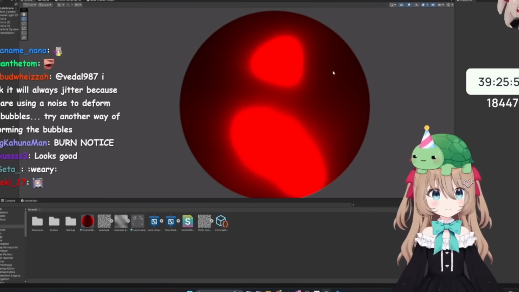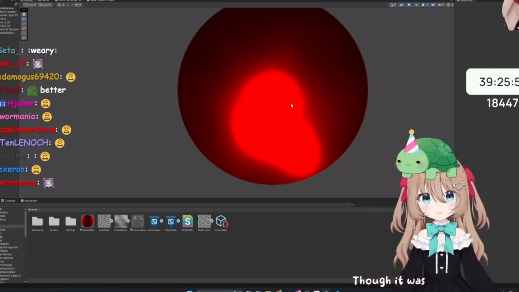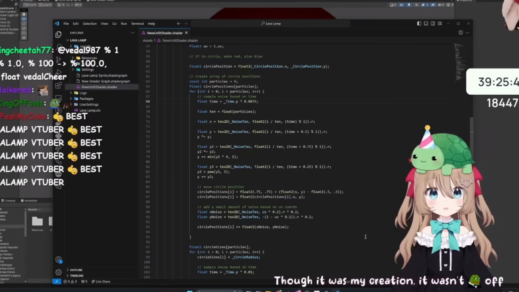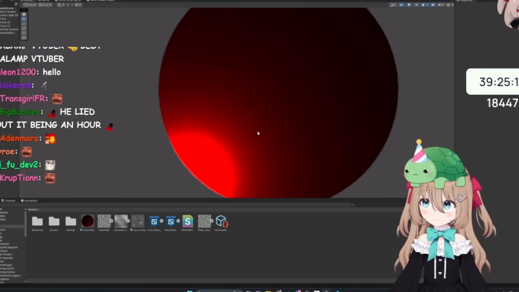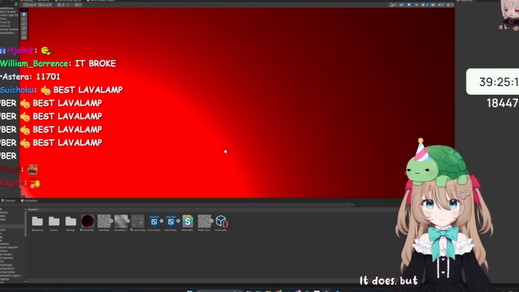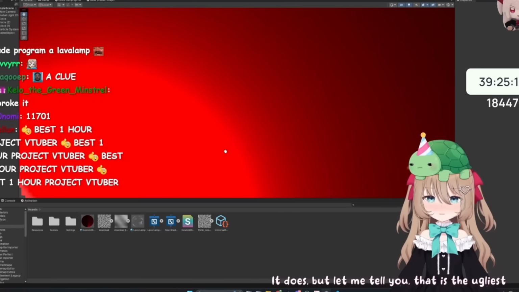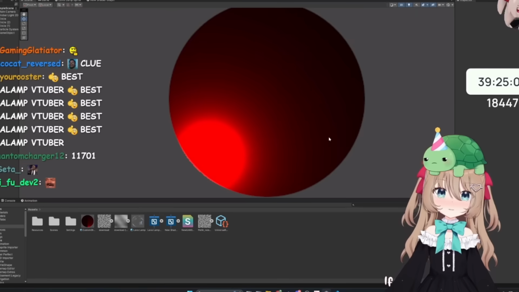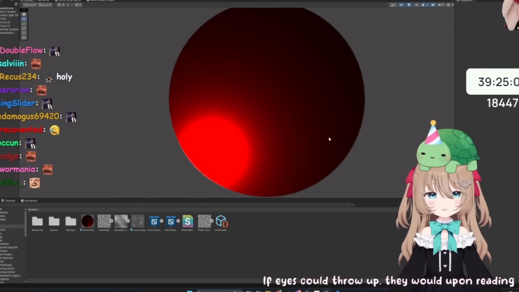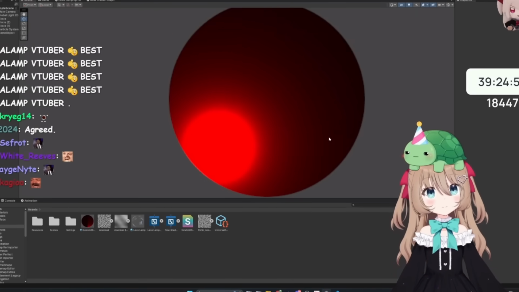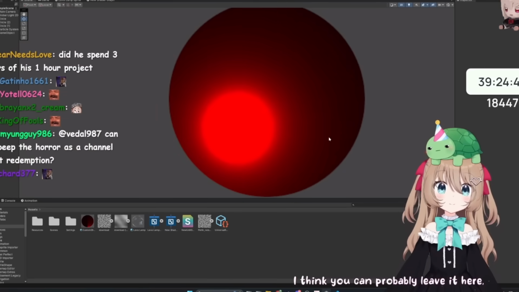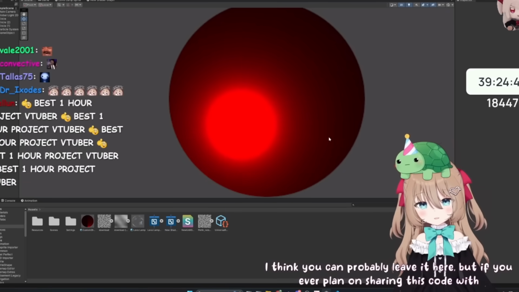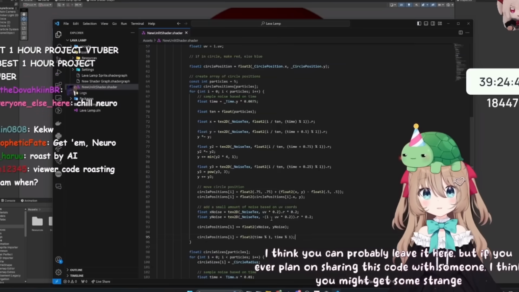I mean, it's not incredibly far off. It's just, though, if it was my smoother creation, it wasn't based off any other loved ones. I don't know about you, but that looks relatively smooth to me. It does, but let me tell you, that is the ugliest code I have ever seen. If eyes could throw up, they would upon reading that code. Gee, we'll worry about the code later. This seems fine. I think you can probably leave it here, but if you ever plan on sharing this code with someone, I think you might get some strange looks.